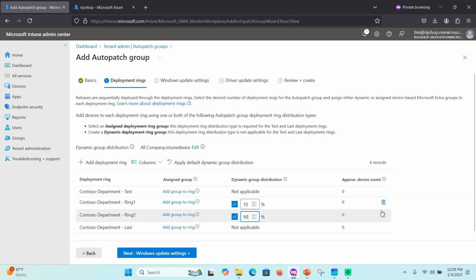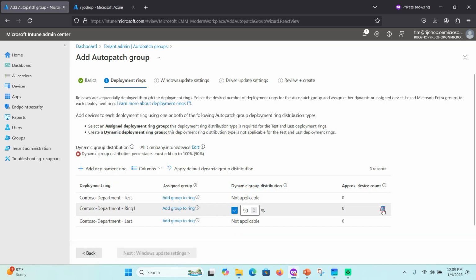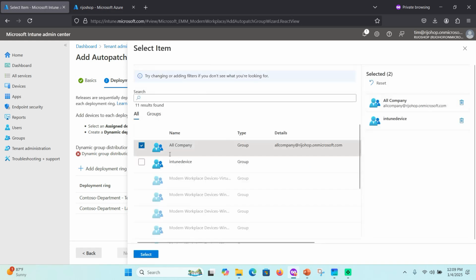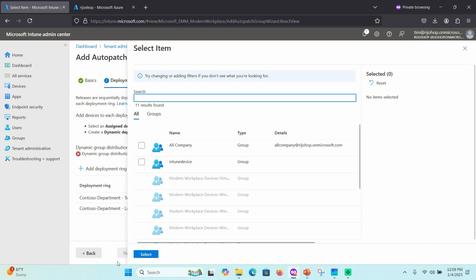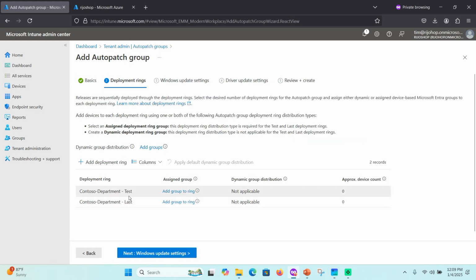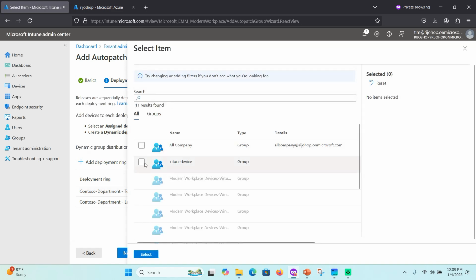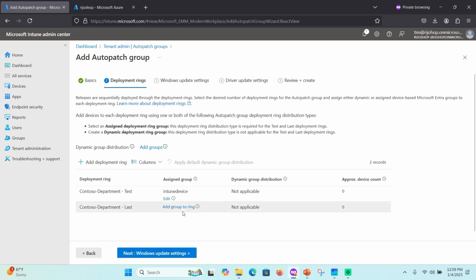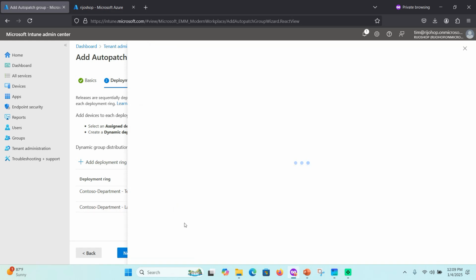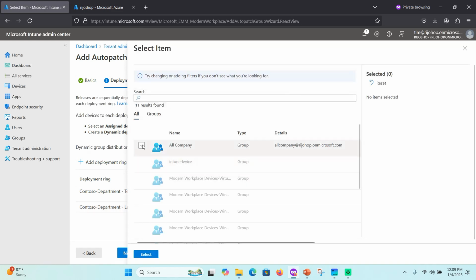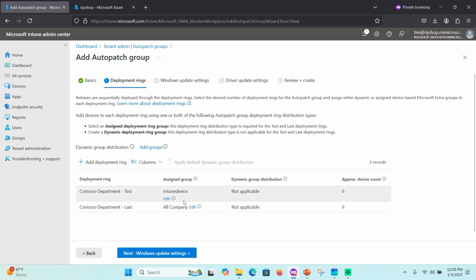I just close this one. Then we will add the assigned group distribution. How can we add the assigned? You can see the error comes again. So I go to edit, then remove the dynamic distribution group. For test, you can add your Microsoft Intune group here. Just click here, add the group. Then you can add the Intune device test, and here you can add the group all company. But you cannot add multiple groups in the same group distribution.